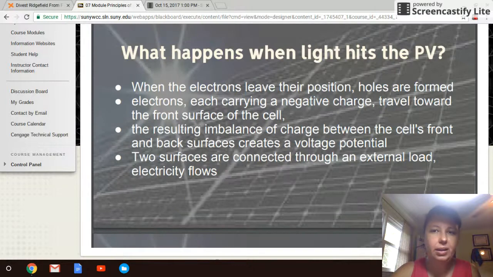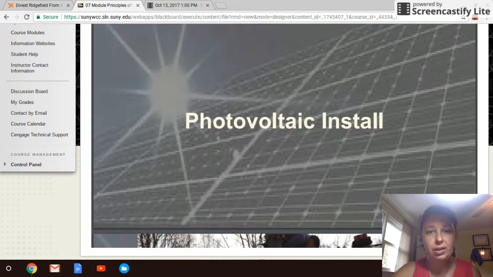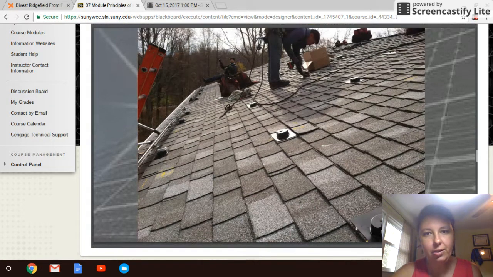Just talking a little bit about what happens when the light strikes. We've watched the video on what happens when the light strikes. So let's look a little bit on installing, and I'm going to show you some pictures of my home. So here we go. Here is the photovoltaic system going on my home.